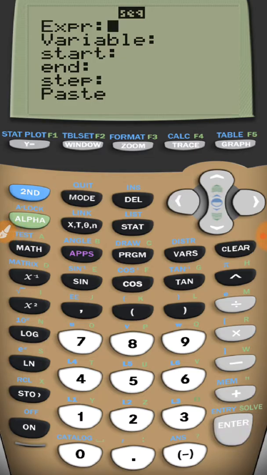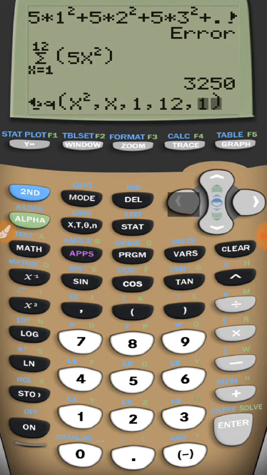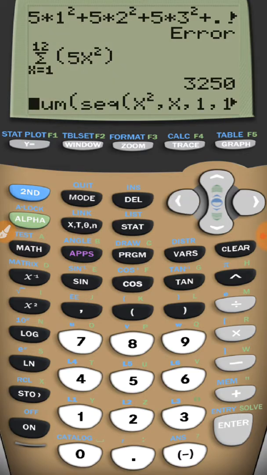I'm going to skip all these steps. X squared. X, start at 1, go to 12, go by ones. Okay? If you have one of the older calculators, you probably don't have a menu like that, so let me run through what I typed in here, okay?